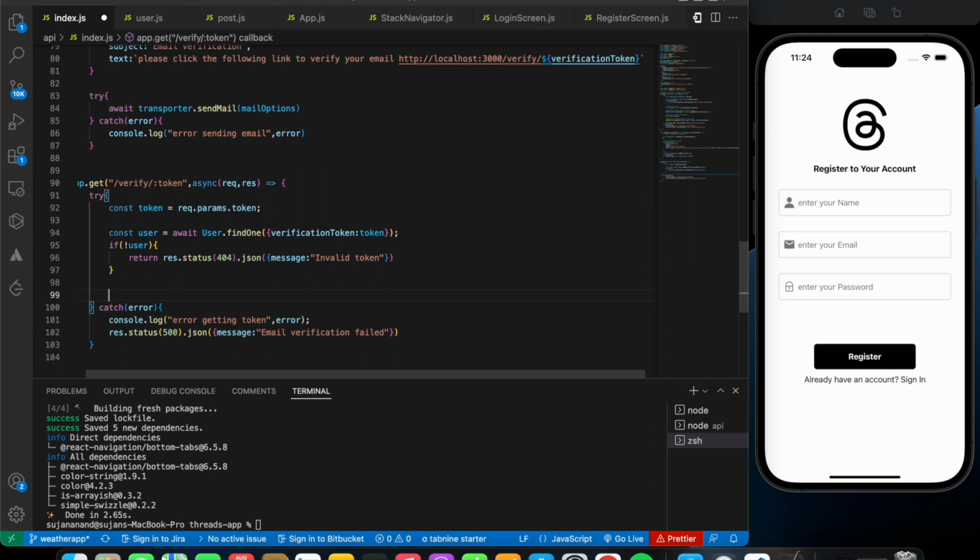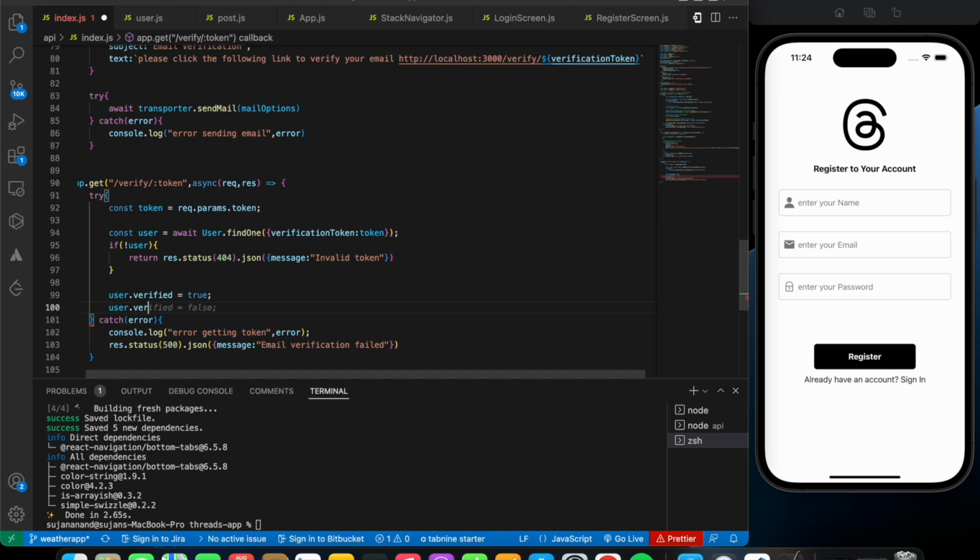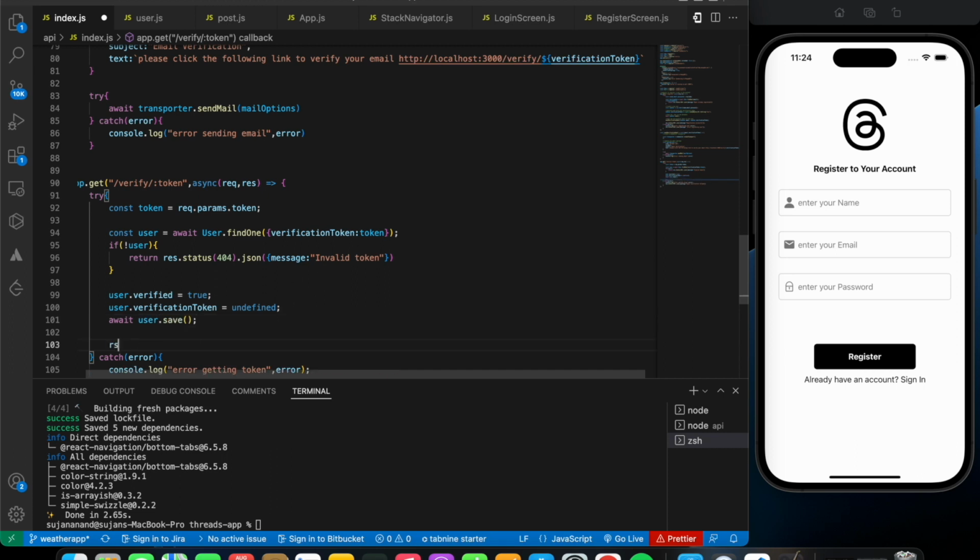All right, so if at all there is a user with that token, firstly we're going to mark that user as verified. So initially we had marked verified as false. So if the user presses on that link, it's going to become true. So I'm going to say user.verified equals to true, and user.verificationToken is going to become undefined because we do not need that anymore, right? Then we need to save that user. So await user.save, and we're going to send the result.